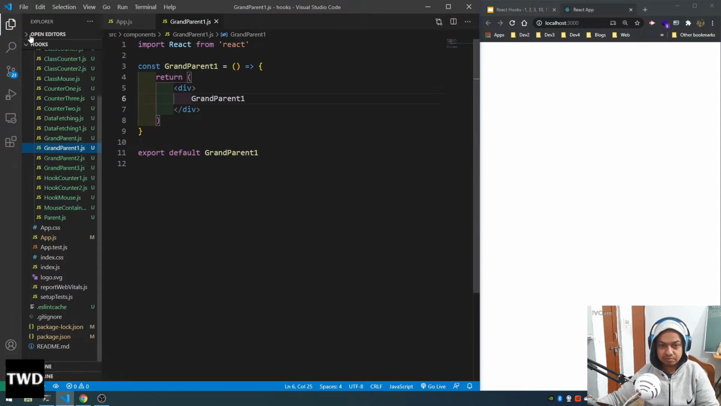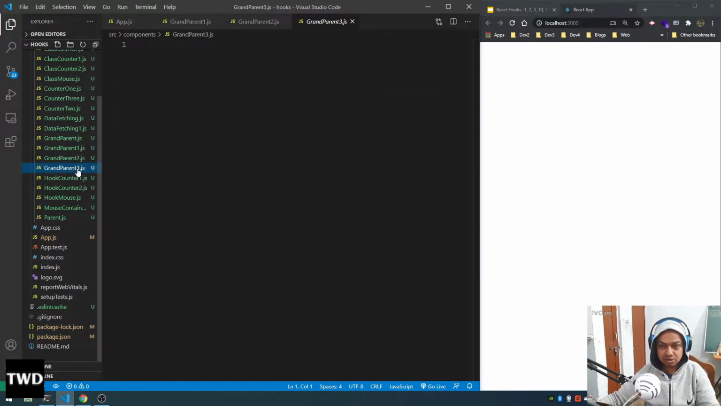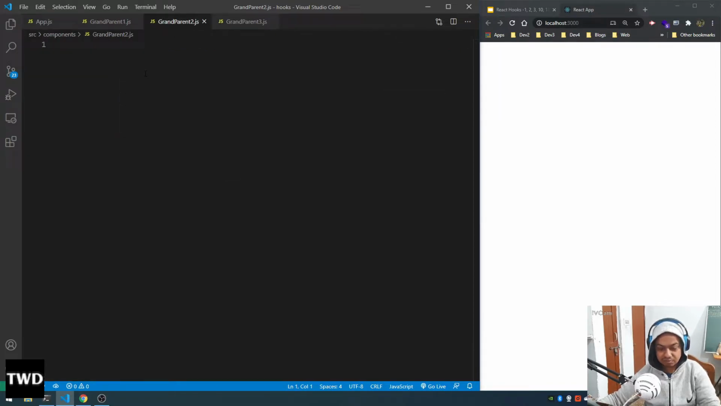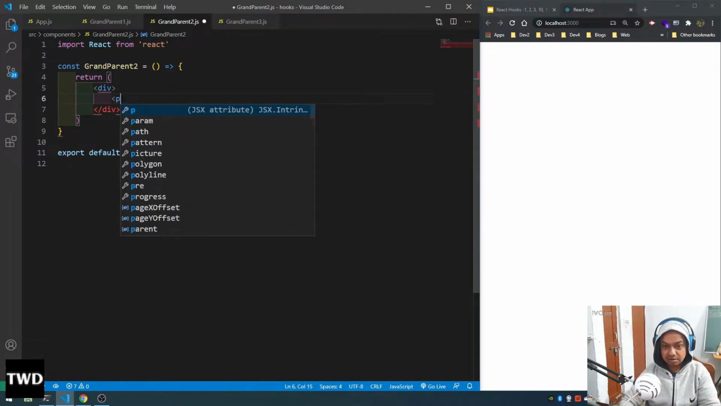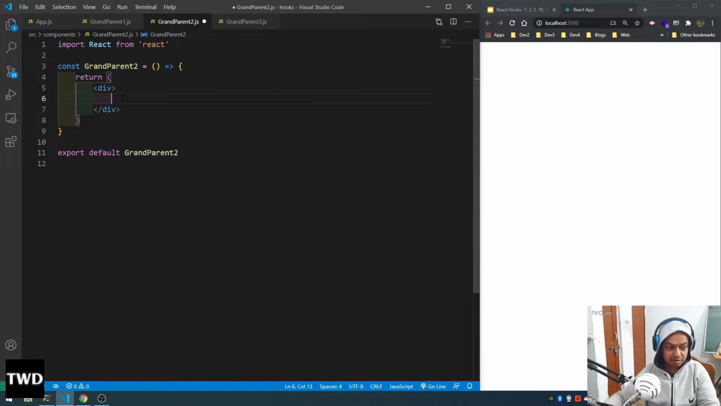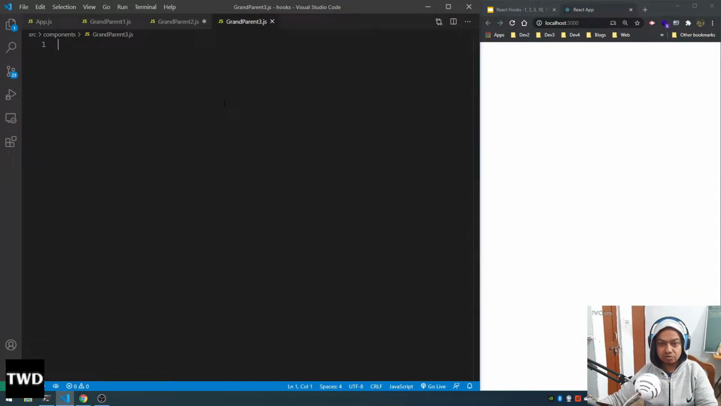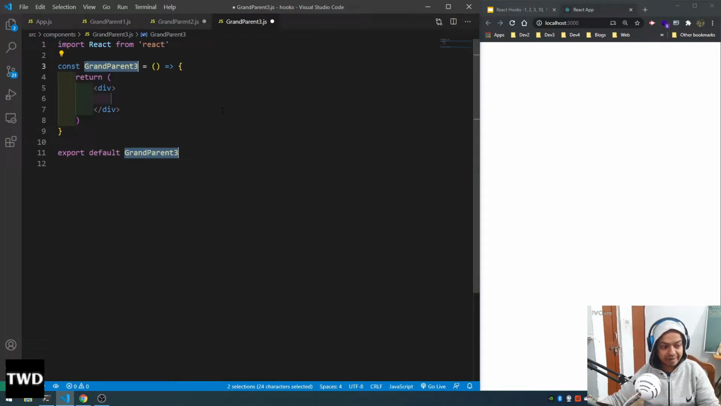Okay, let me open 2 and 3. RAFCE. So grandparent 2 will call a component parent 1, and grandparent 3 will call a component parent 3. So this is how in a real world scenario also the components are structured. Someone will have a child, someone won't have a child, so it is like that. So let me make more files.